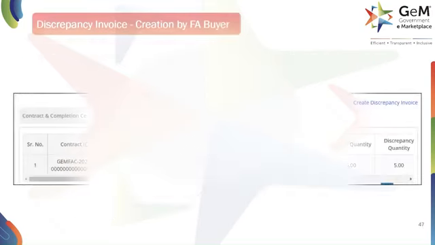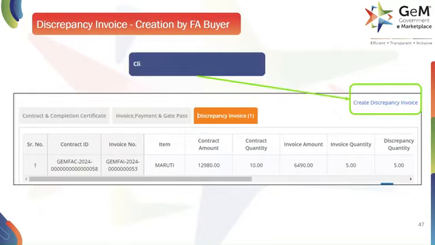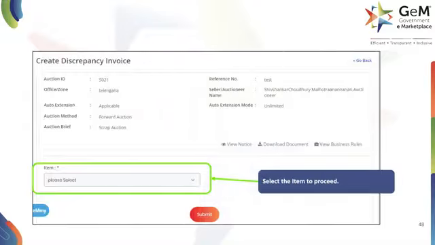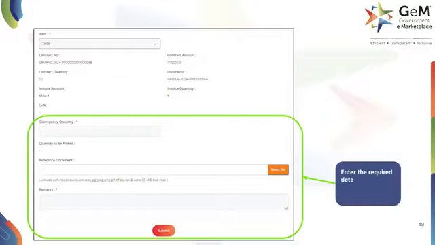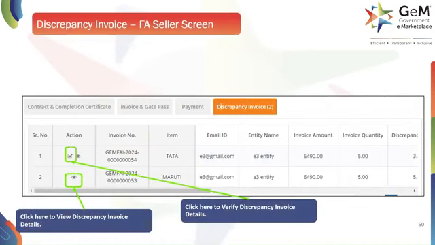To raise a discrepancy, the FA buyer will go to the Discrepancy Invoice tab and click on the Create Discrepancy Invoice button. The buyer will then select the specific item for which they want to raise the discrepancy from the drop-down menu. Mention the required details like discrepancy quantity, upload reference document and then mention the remarks accordingly. FA seller can also view and verify the discrepancy invoice created under the Discrepancy Invoice button.